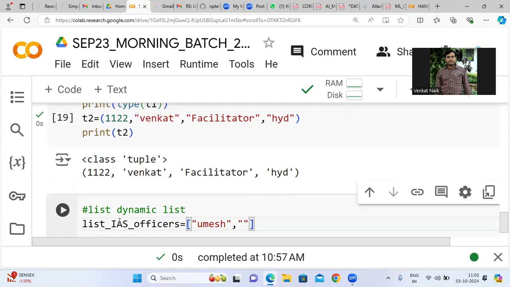Yes. So there are some lists of names, like who are the IAS officers or IPS officers, you know.